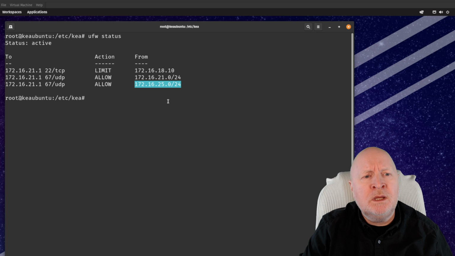Now, one thing to bear in mind is that when a computer first starts, it doesn't have an IP address. It actually sends out layer 2 broadcasts. So the firewall can't do anything about that type of traffic. But once a computer has an IP address, it will connect to the DHCP server going forward. So we have to have these rules in to allow that type of access.